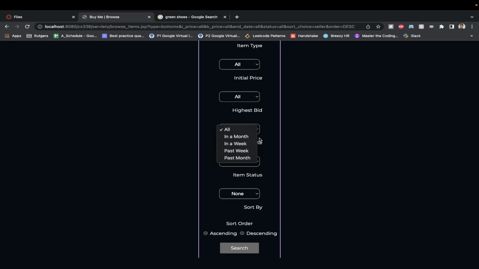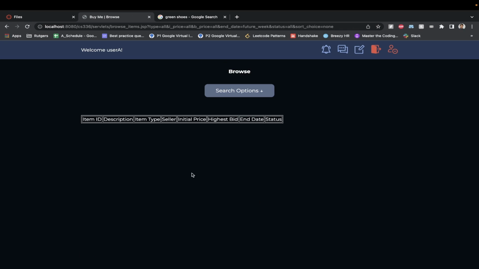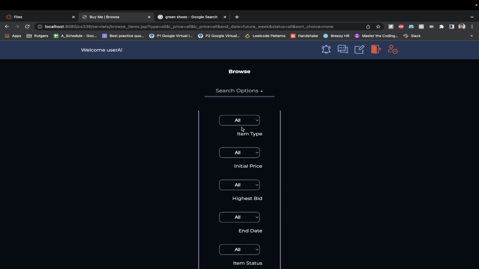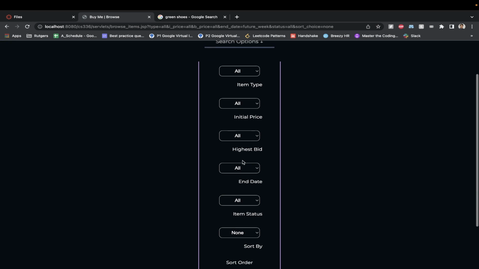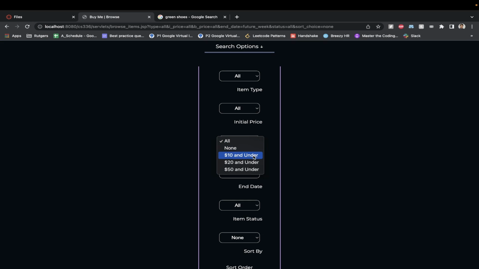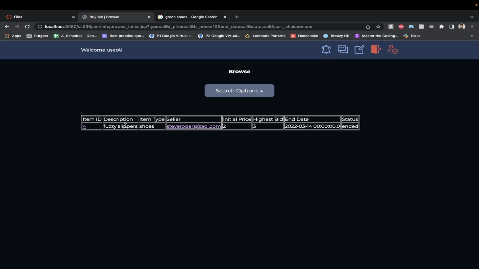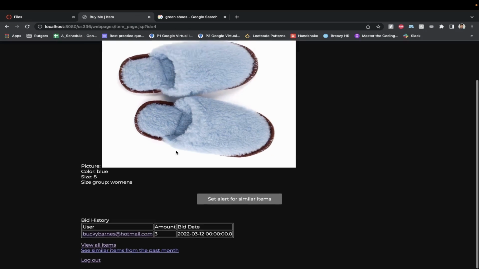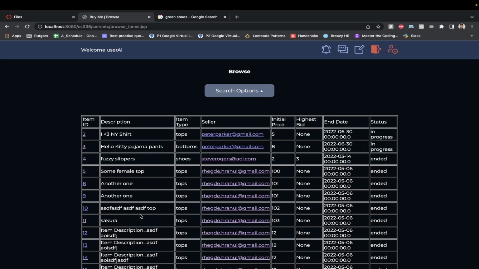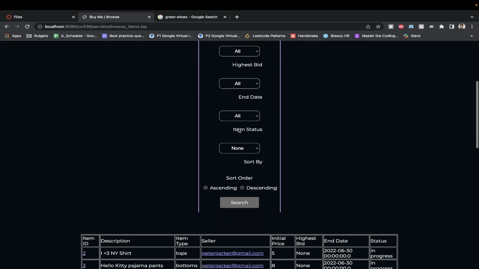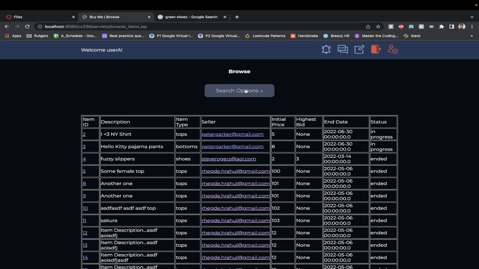We can check out the end date in a week, for example. There's nothing that's ending in a week. Let's say things that are bid in $10 and under. For example, the fuzzy slippers sold by Steve Rogers. You can see that here. And you can just try out the various search options over here.